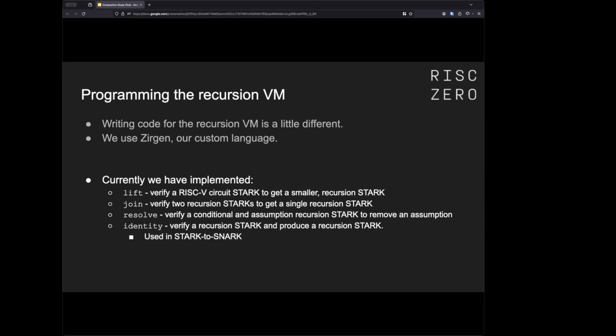verifier. So as a whole, this identity predicate is very simple. On the face of it, it just verifies a STARK and produces a single STARK. But it's very useful for us as part of our STARK to SNARK pipeline.